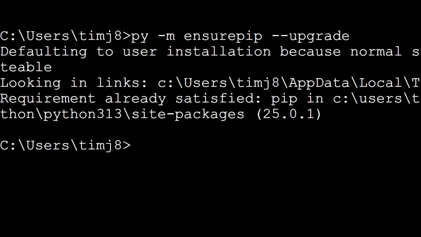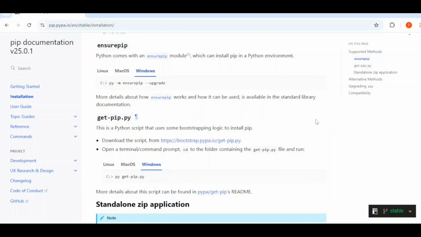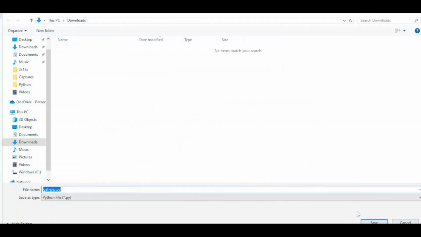If that still didn't work, there's one more thing we can try. Back on the website, you'll see this script called get-pip.py. Right-click on it and choose Save Link As. Then, just save.